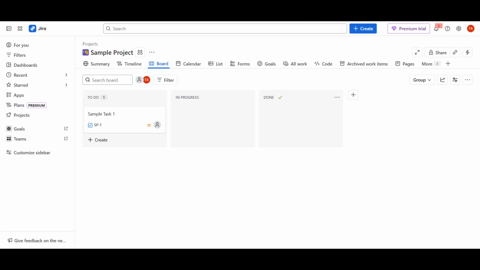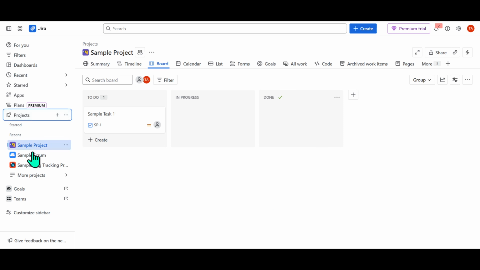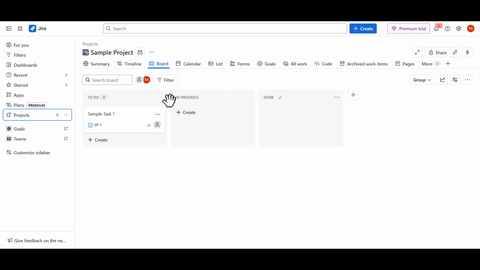In today's video, I'm going to teach you all about Kanban boards in Jira and how to utilize them effectively. To start off, let's talk a little about what a Kanban board is. A Kanban board is a visual tool that helps teams manage workflow and streamline their processes.